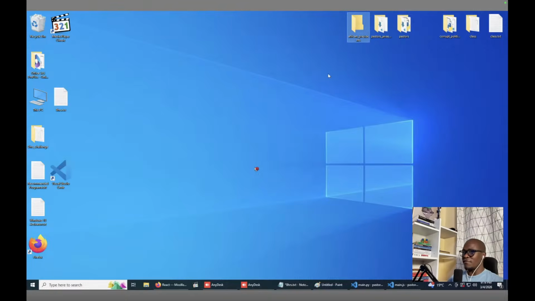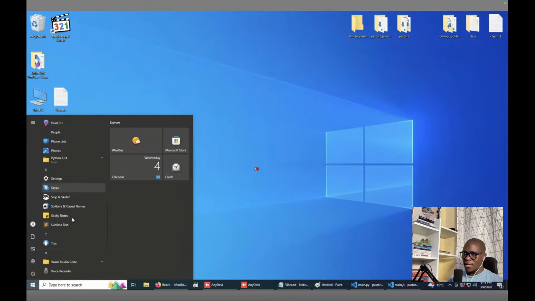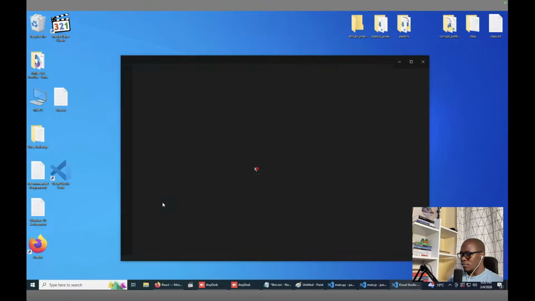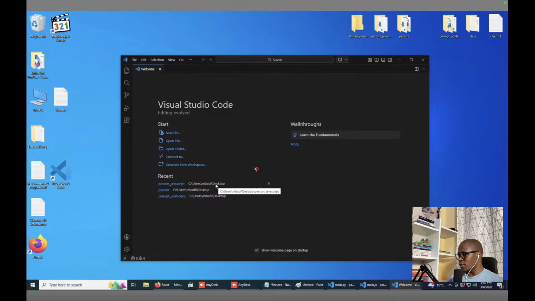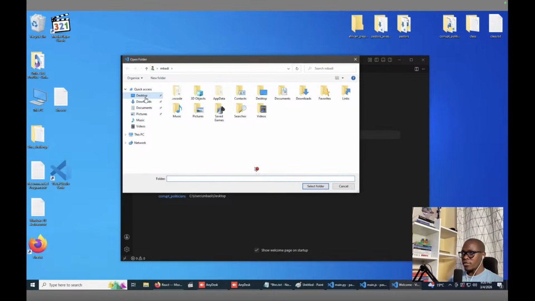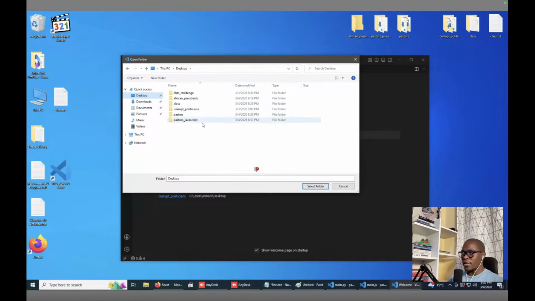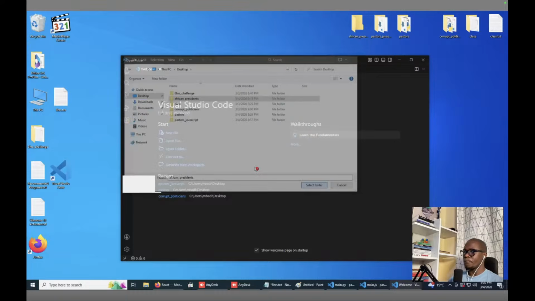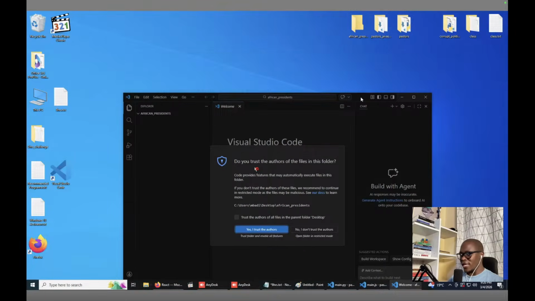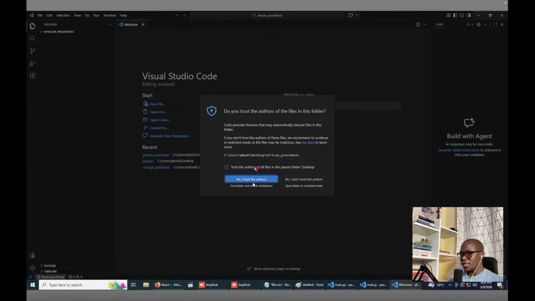Okay. So let's open this in VS Code. So we are going to open Visual Studio Code, which I'm also referring to as VS Code in case you're confused. And then we'll open our project. So we are going to say open folder. We'll go to desktop, and then we want to open African presidents. We open it. Okay. So once that is done, let's just expand this to fill up the screen, and then we say yes, I trust the author.